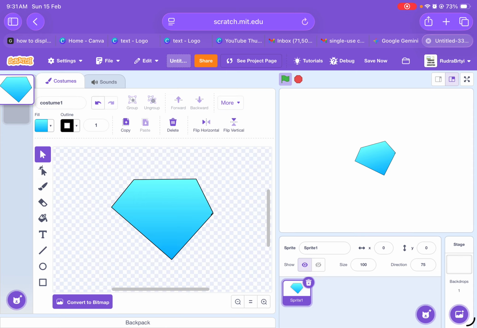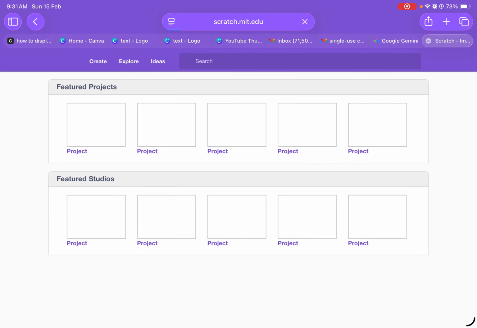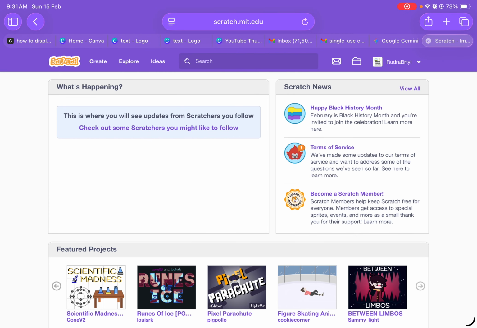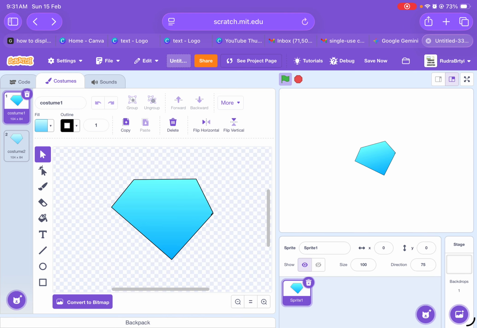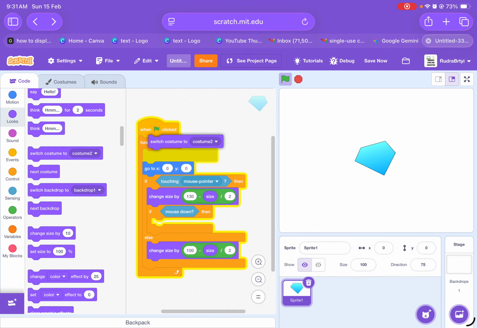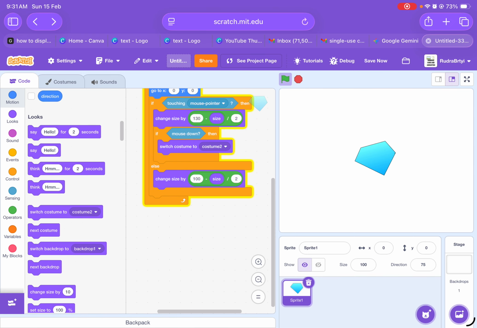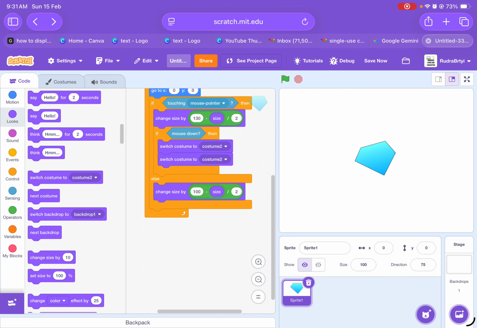Okay, this can be costume 1, and then there's costume 2, which is the lighter version. And set to costume 1. And code: when green flag and this sprite clicked, switch costume to costume 1. Here, switch costume to costume 2. Then to costume 1.